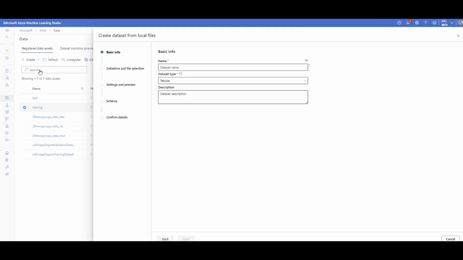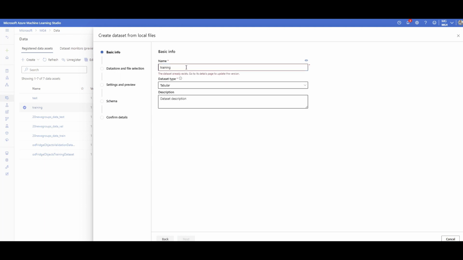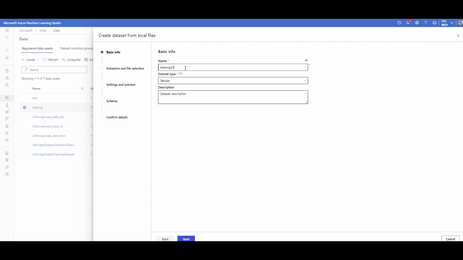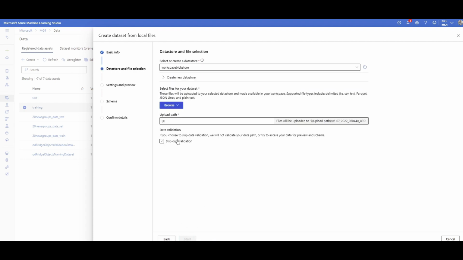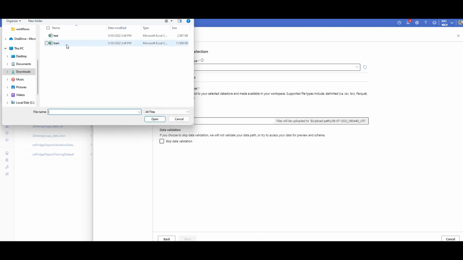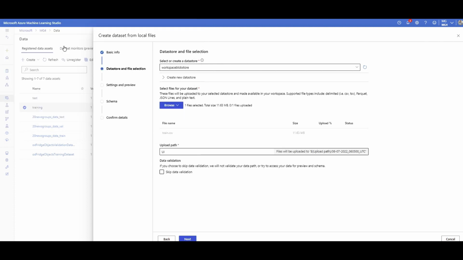I click on from local file. I named it training. It's a tabular data. It says it already exists because I created it. So let's add a number, any description, clicking on next, clicking on browse files. This is my training data that I downloaded.